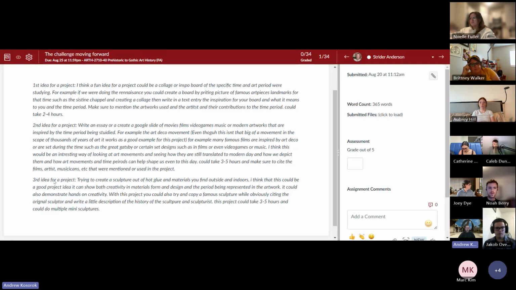And so for full points, this person just needs to go back and rework these, retype them, and resubmit it so that it's in that format. But I really like these ideas.